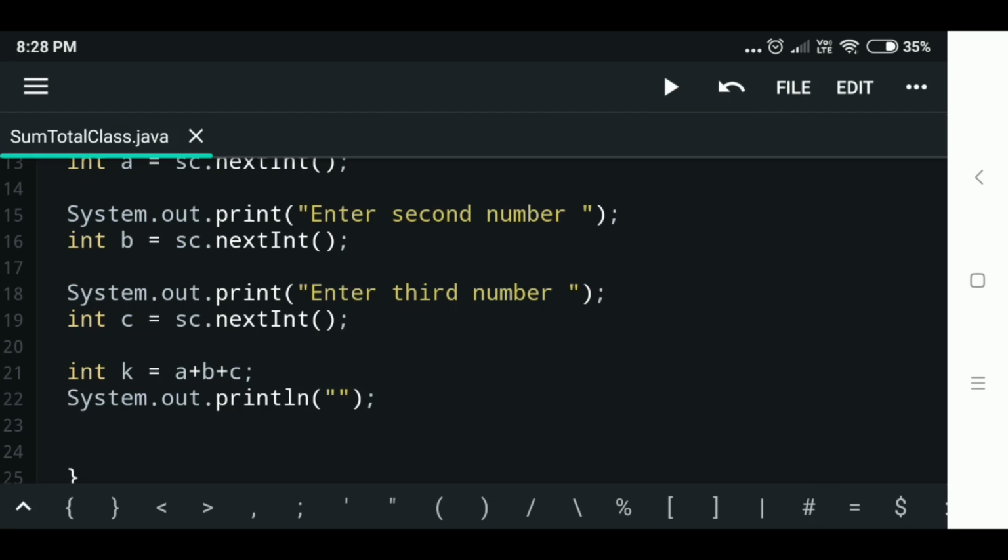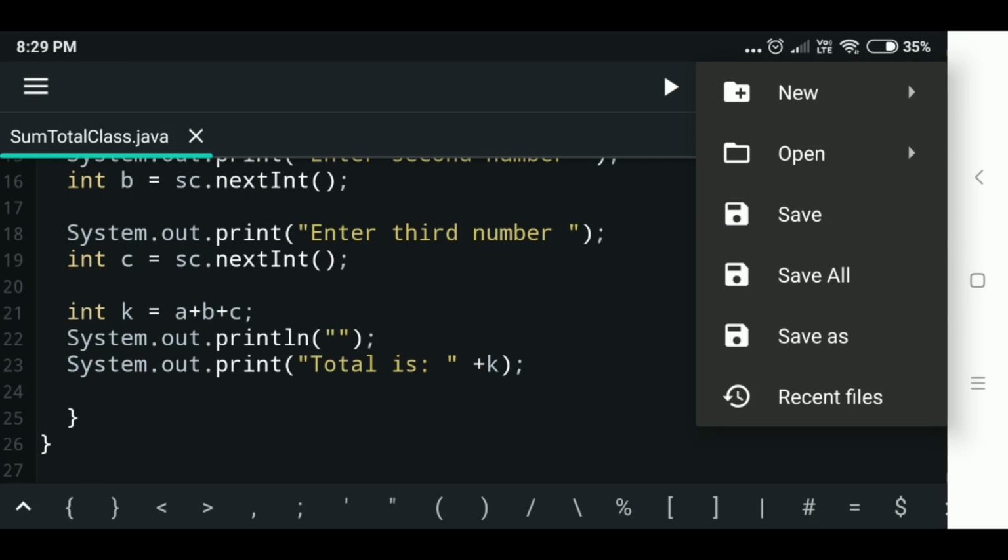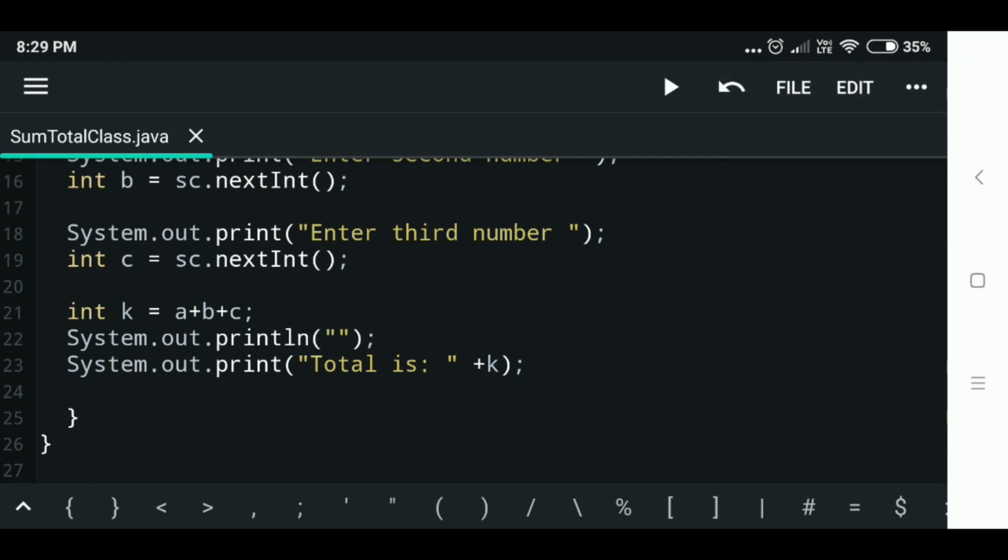And then finally we will have this statement called System.out.println, to create an additional space to display the sum in a new line with some gap. And finally we are going to print out the statement saying that the total is with the value k, and that's it. Let's save the program by clicking file and then save.